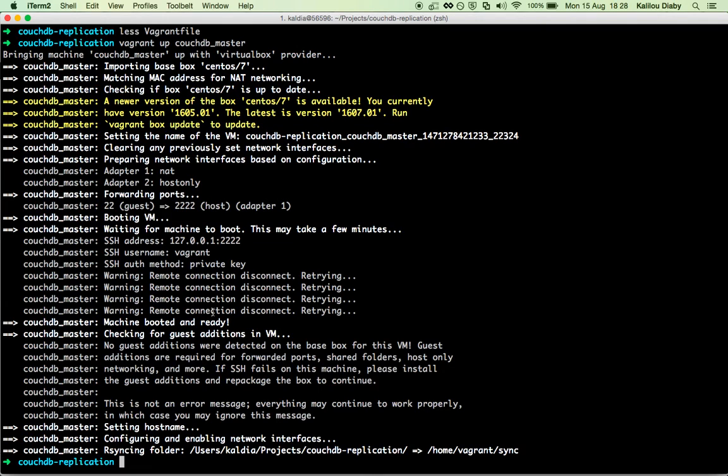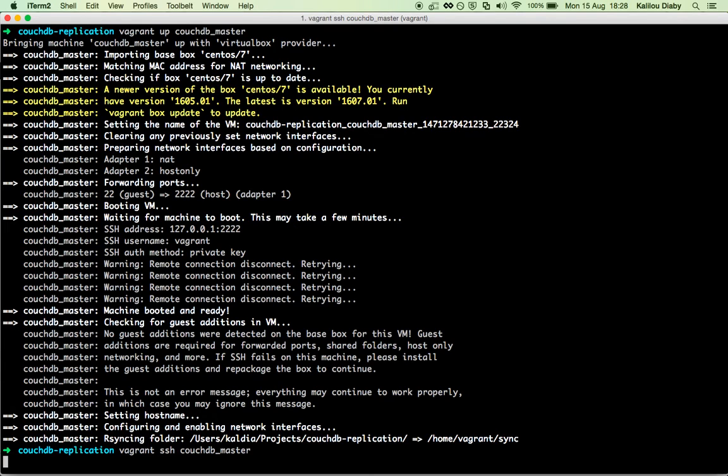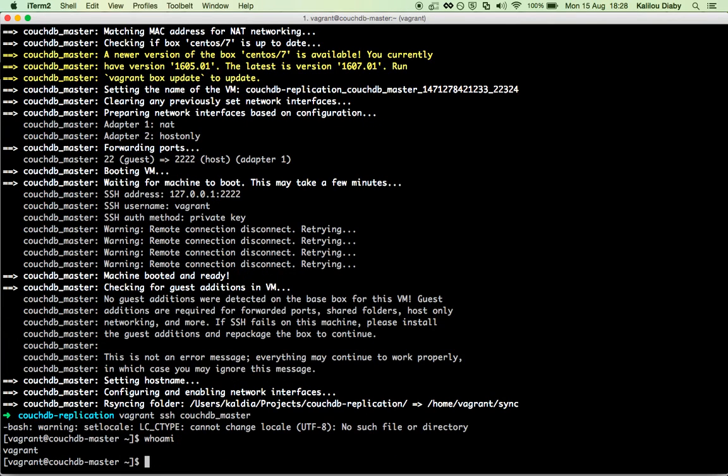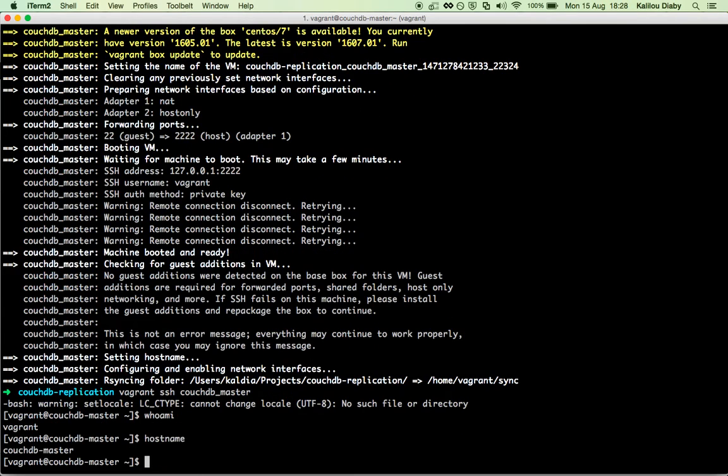So what we need to do is SSH to that machine, to check that Vagrant was done successfully. Let's try that. vagrant ssh, and the name of the machine is couchdb master. Now we are inside the machine. We can run some other commands like whoami. I'm the vagrant user, and the hostname is couchdb master, and I can try to see the IP address.